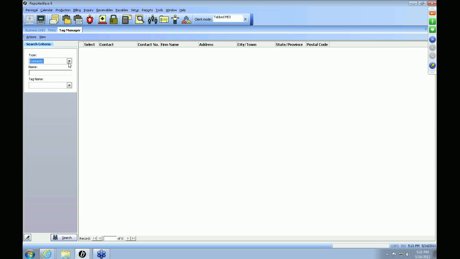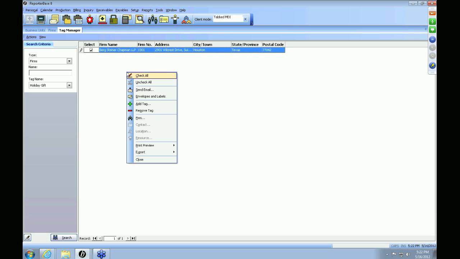All you have to do is use the drop down where it says Type. So we're looking at the firms right now. And we're going to use the tag name drop down. It'll list all the tags you have for any firm in the system. So if I select holiday gift and I hit search, it's going to pull up every firm I have with the tag holiday gift. What I can do then is go ahead and check the box, right click and check all, and then you can either send them an email or you can send it to the envelopes and labels to create labels for these particular firms if you have multiple, or you can send them an email so that it will send them all at once.